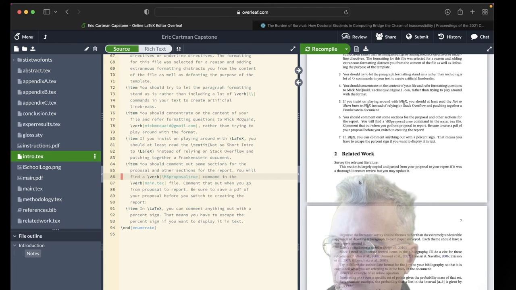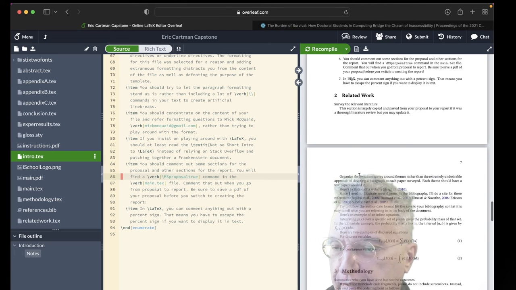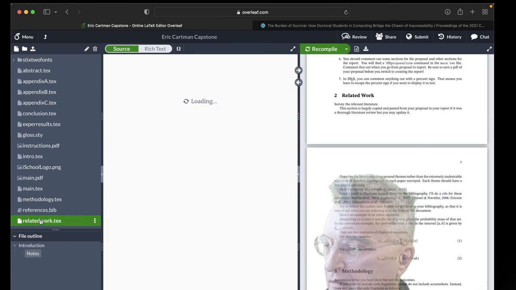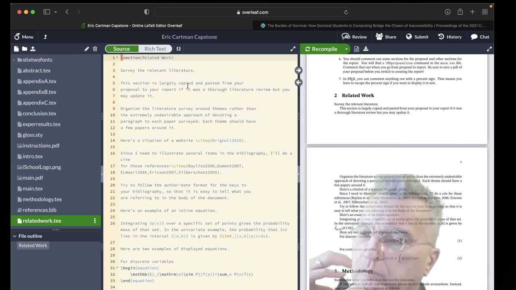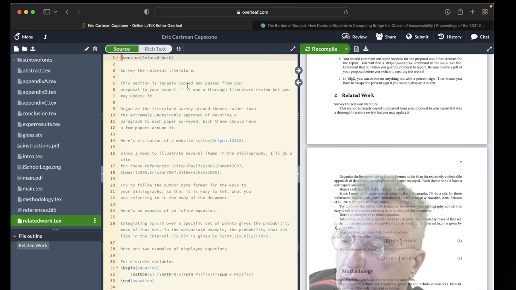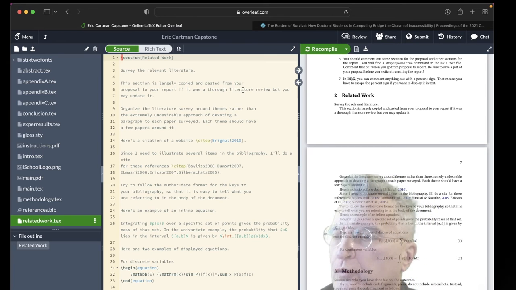Okay, so then the next file is the related work file, and I've put some examples in here. Let's take a look at that. So this is one of the reasons why you want to use the same project for your capstone and your proposal and your report, because if you do a thorough literature review at first, you use that very much in the report. There isn't much of a change to that.